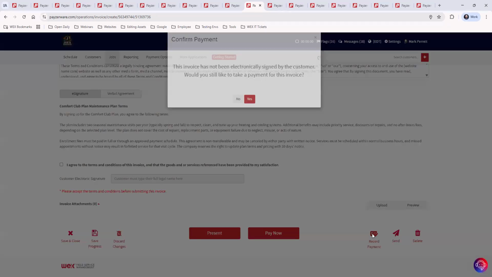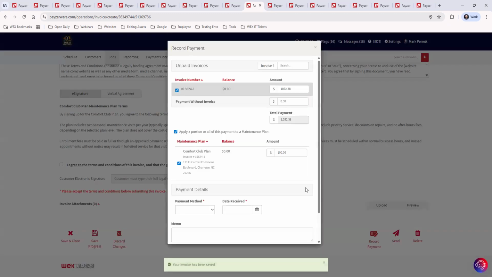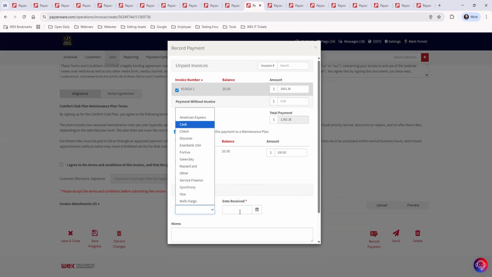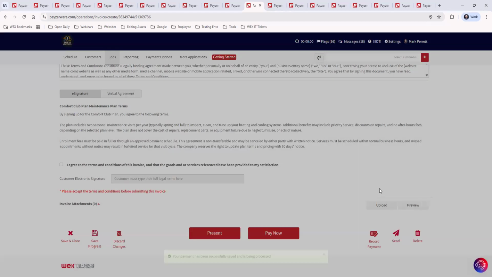We'll click record payment. This is saying this has not been signed. So it just prompts you as a reminder. It is always good to get a signature, but we are fine with this. We'll move forward. This is the invoice that we want to pay. We are applying a portion of this to a maintenance plan, so that's already pre-selected for you. And let's say that they paid with cash today and record payment.